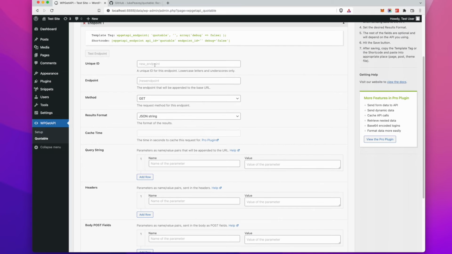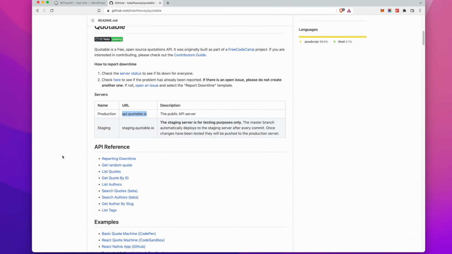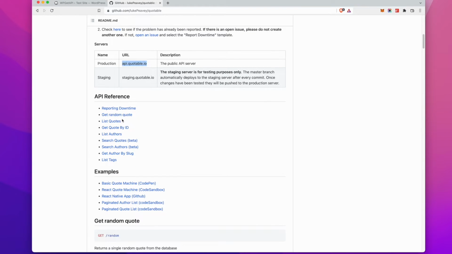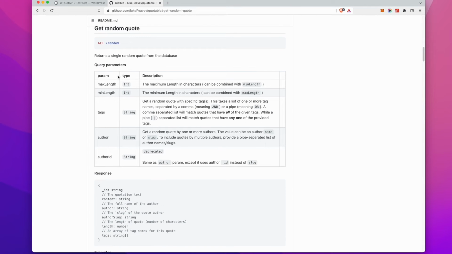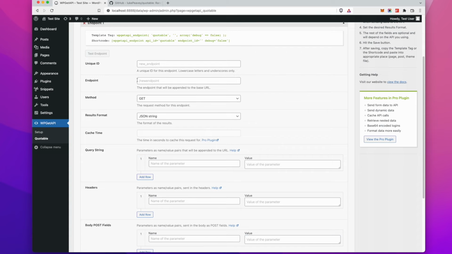So let's go back and have a look at the Quotable website and get the details of the endpoint that we want. We want a random quote, so this looks good. Simply copy the endpoint and we can also see next to it the word get. This means that we will need to use the get method.